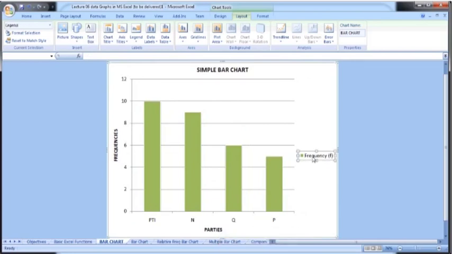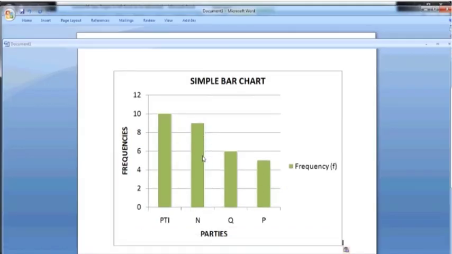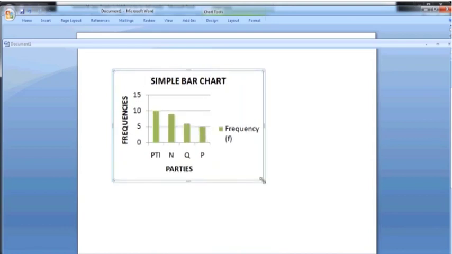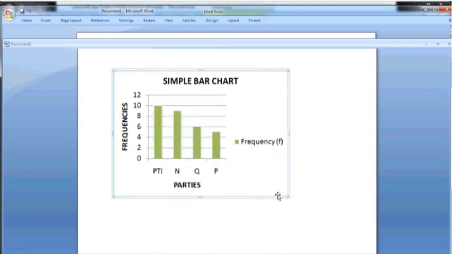So here this box is called the legend entry. So it displays that this green color indicates frequencies. So height of bar indicates frequencies corresponding to each of the categories or each of the political parties. So here is the output. So you can see that we can also shift the output in Microsoft Word. So just click on this chart and you can even resize the chart as well. So here you can provide suitable explanations. So this is how to construct simple bar chart in Microsoft Excel spreadsheet program.